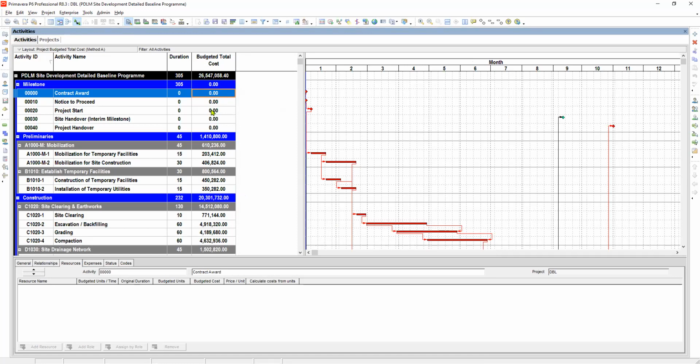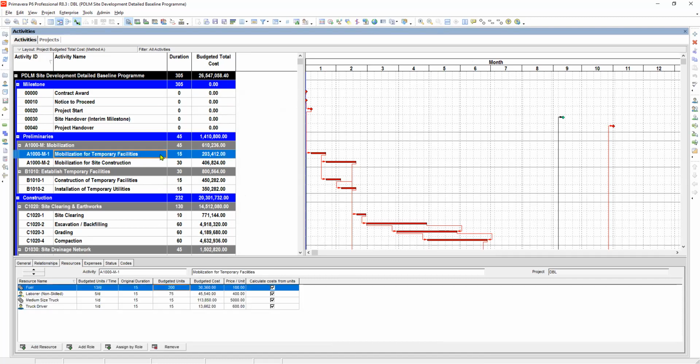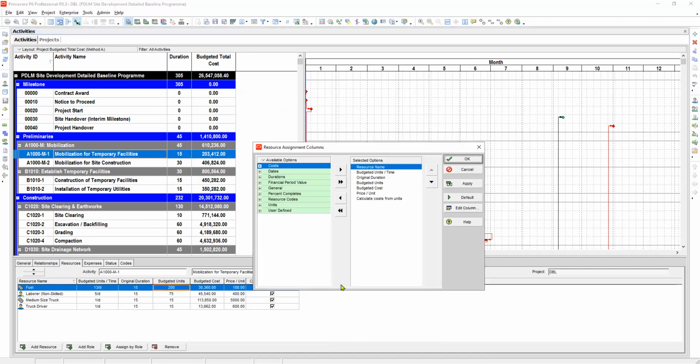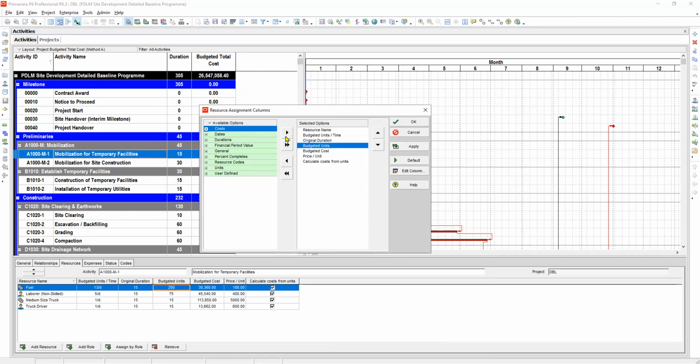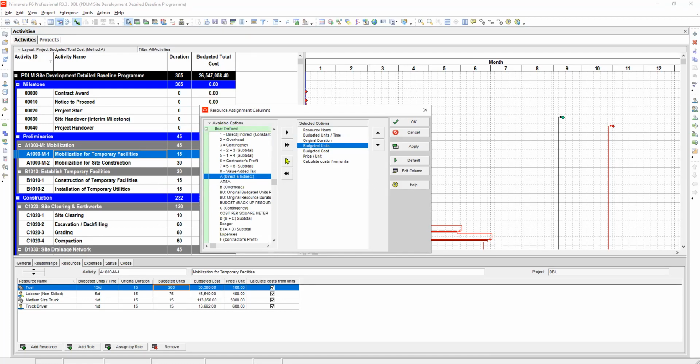It already changed. So we will show the resource here. Let's say, for example, here and then click. So we will show the user-defined parameters that we use. So under the budgeted unit, we will go to the user-defined field. We will show, let's say first, the direct and indirect cost. And then let's move this up.